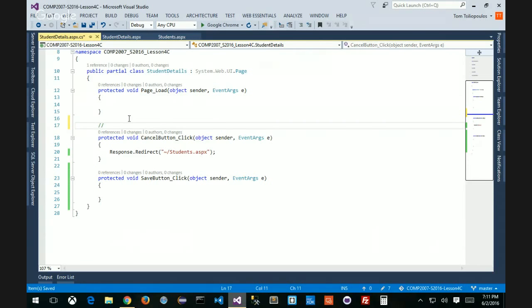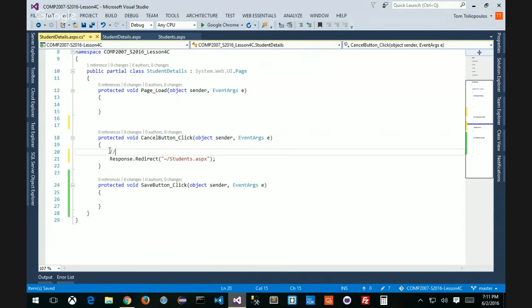So we're going to put a short comment here. We'll make this better later. Actually, we'll leave it. We'll put this over here: redirect back to students page. So this does.